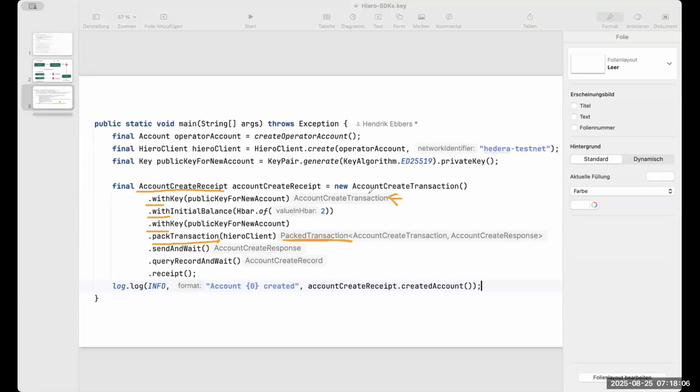So we do not have an account create transaction anymore. And if I do a dot here, I would not be able to call something like with key, set key, with initial balance, set initial balance, because the API just does not allow it. So a user who's using our APIs for the first time would not be able to do a wrong workflow at all.